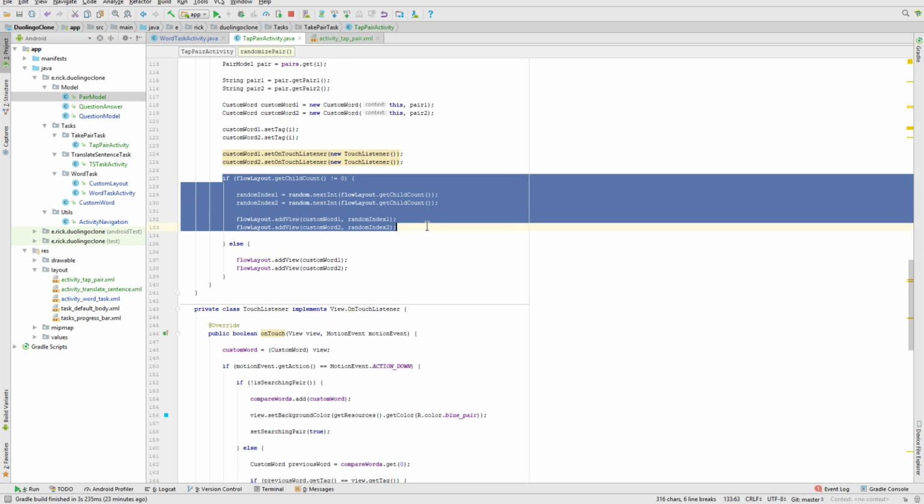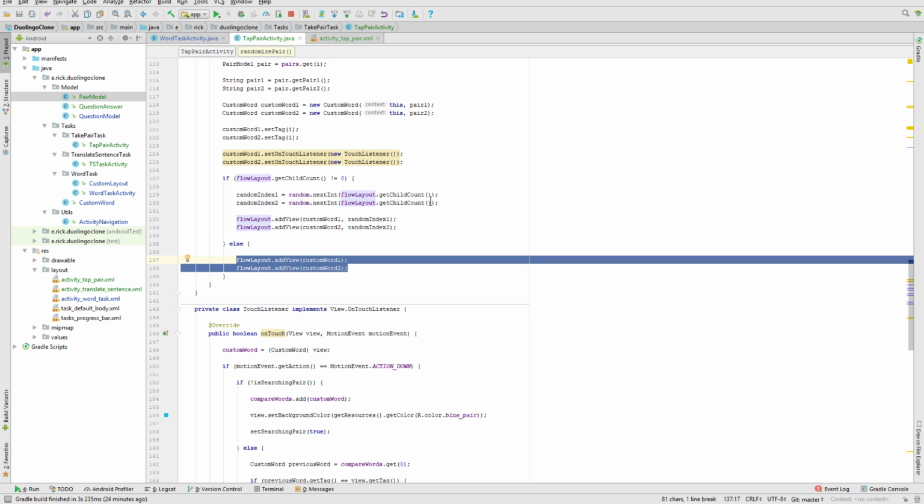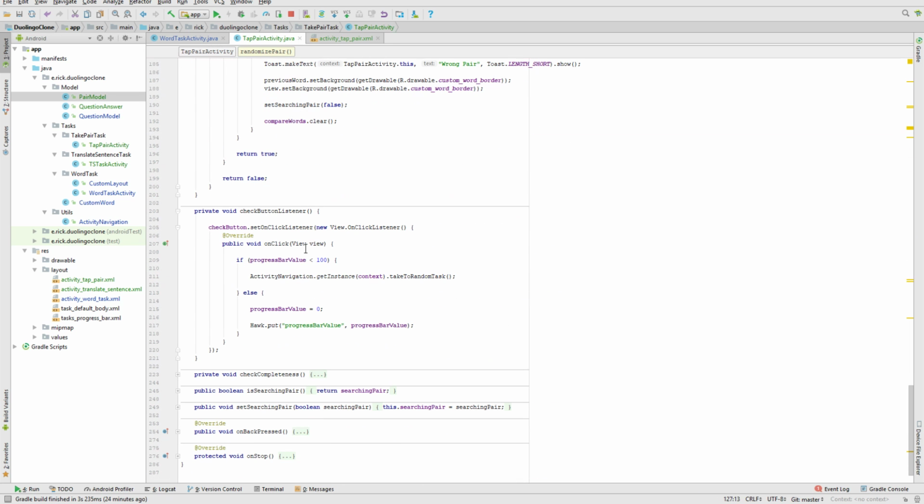And here I check if there is any child in there already. We'll add my other child in a random index, but if not, it will just add my child at the initial index. So that's pretty much what it says. Everything else I think it's easy to understand what I have done. And I think that's it.